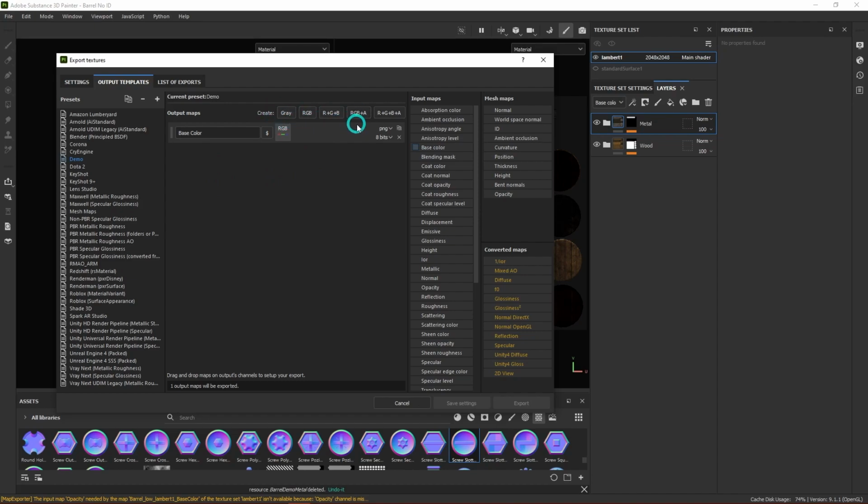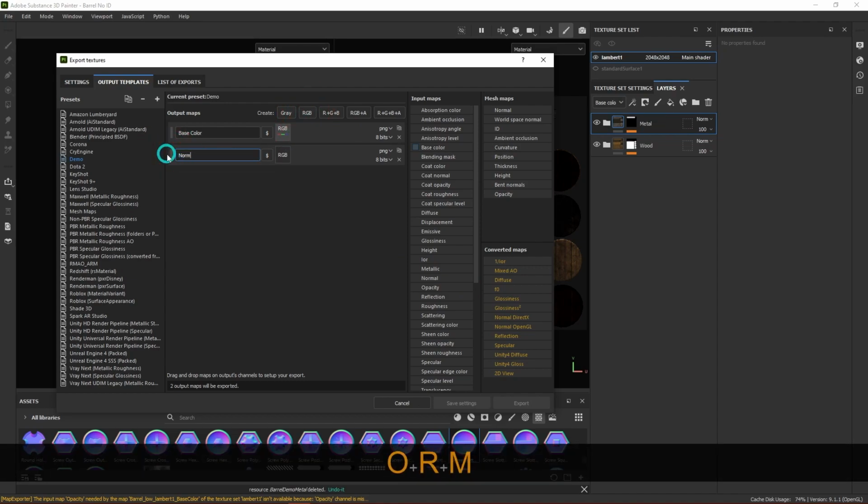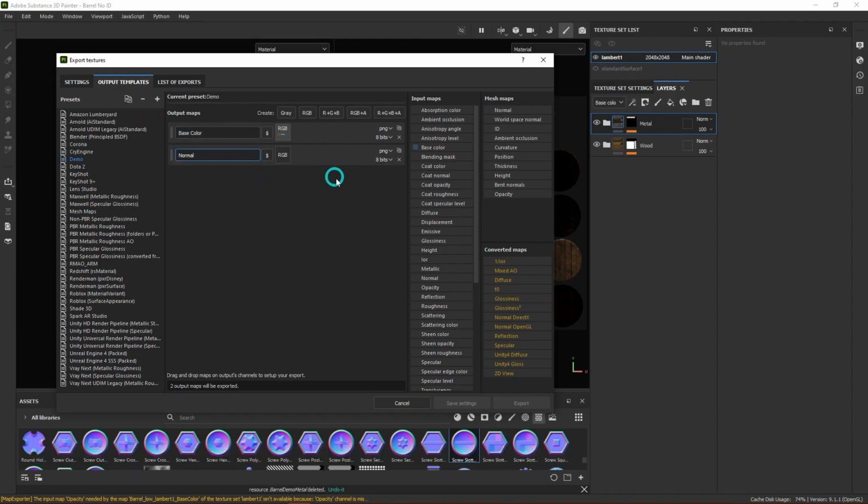And then we also need our normal map, which is going to be another RGB. So remember, RGB means full color. And so we're using Unreal, so we're going to take the DirectX one and we're going to drop it in there. You'll notice that the colors that they show don't mean anything individually. They're just there as a way for you to quickly visually link which maps are going to which outputs.